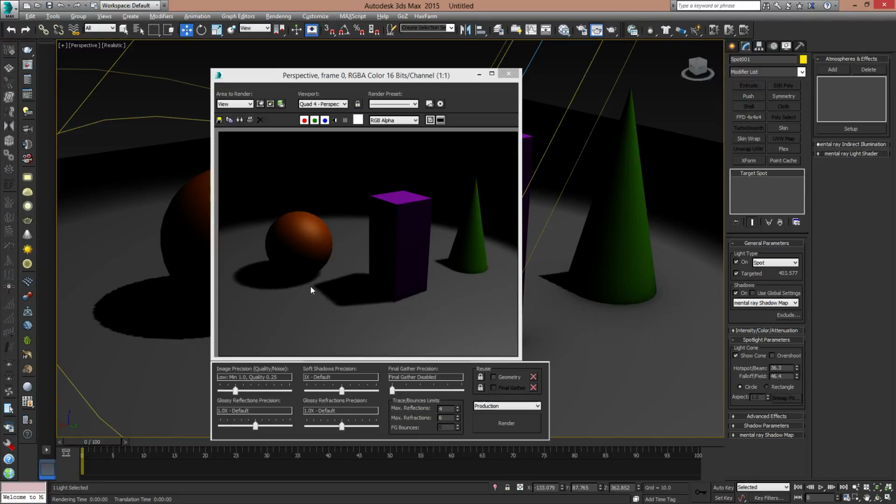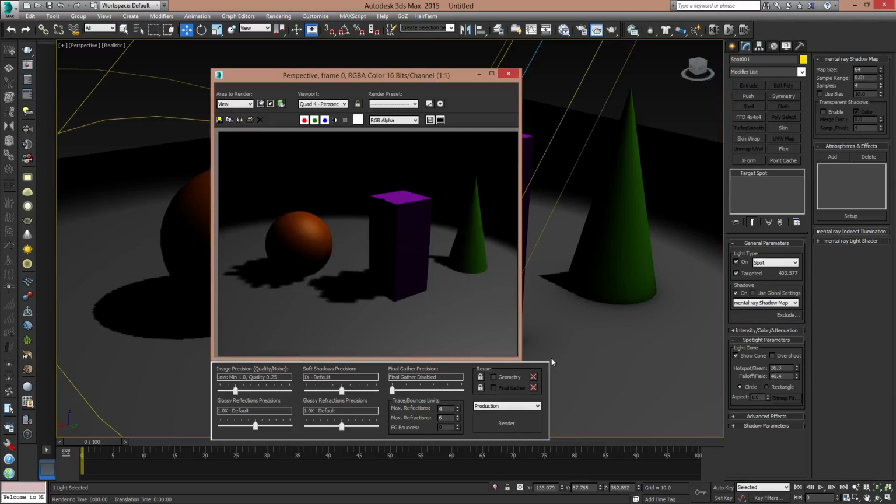Now right now it's really blotchy and it looks a little weird. So we're going to go right to our mental ray shadow map parameters. By default, your map size is set to 512. Now I'm going to drop this number down to something really low, like 64, so you can actually see what this is doing. Now you see my shadows are really, really blocky.